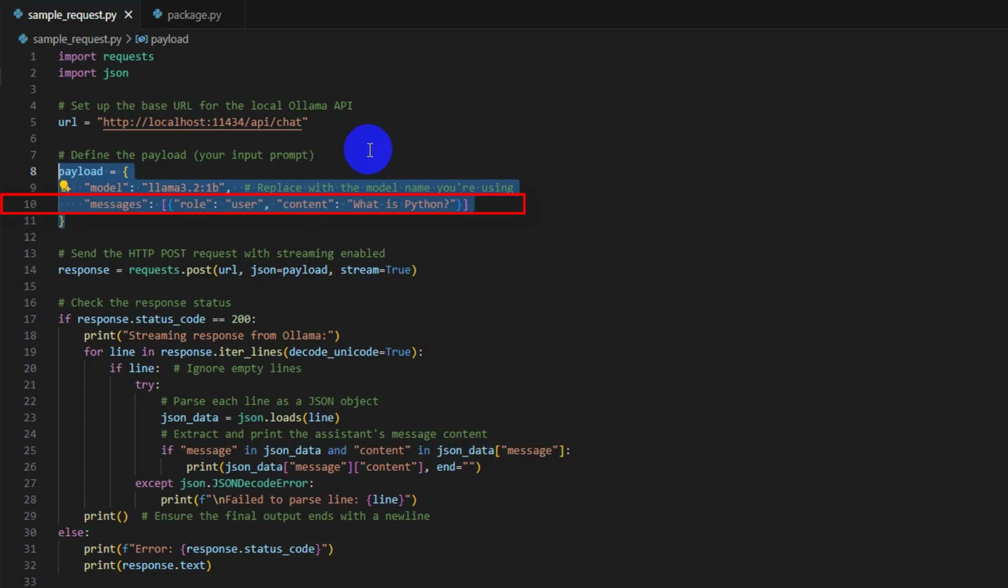Messages is a list of chat turns. Each entry has a role, user, assistant, or system, and a content string. In this example, we are sending a simple user question: What is Python? You can also extend the messages array with more history to maintain conversation context.